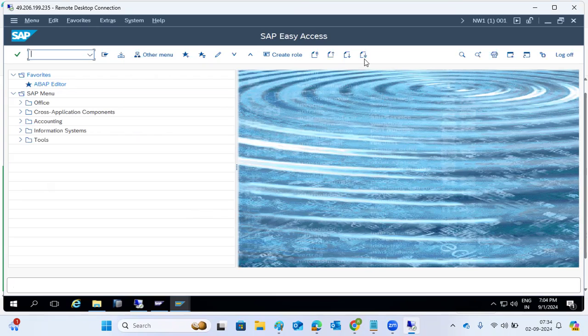This is your SAP home page, the Easy Access menu. Here you can see the menu bar. This is the progress bar, where you can see the progress activities and everything. This is the SAP logo. This is the OK code box. In the OK code box, you need to enter the transaction code, right?